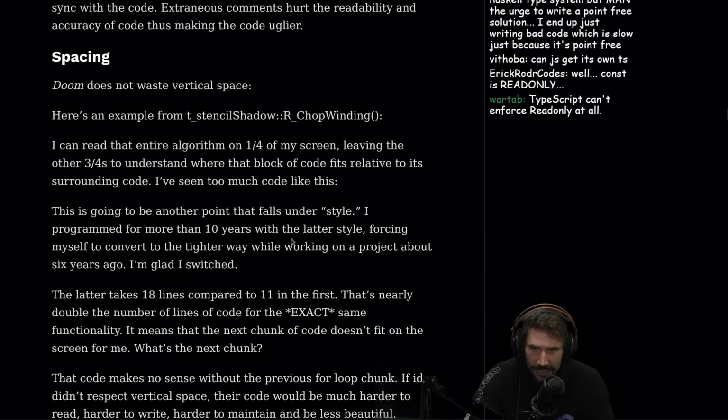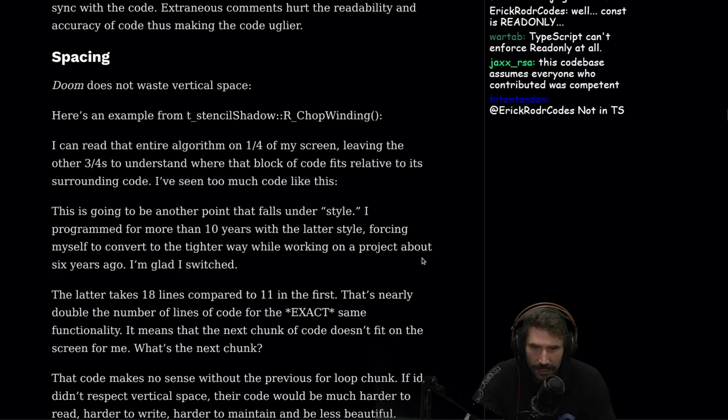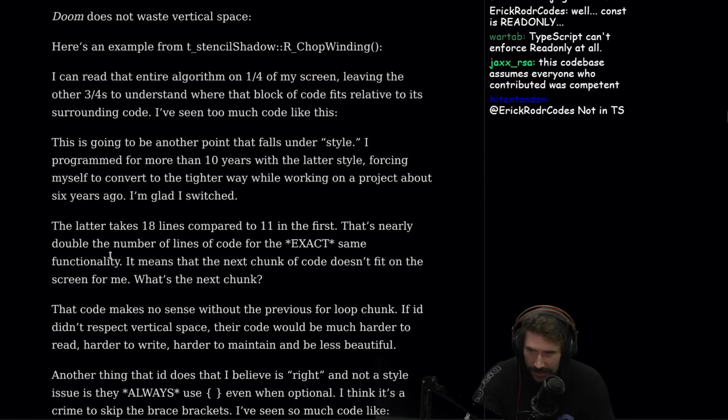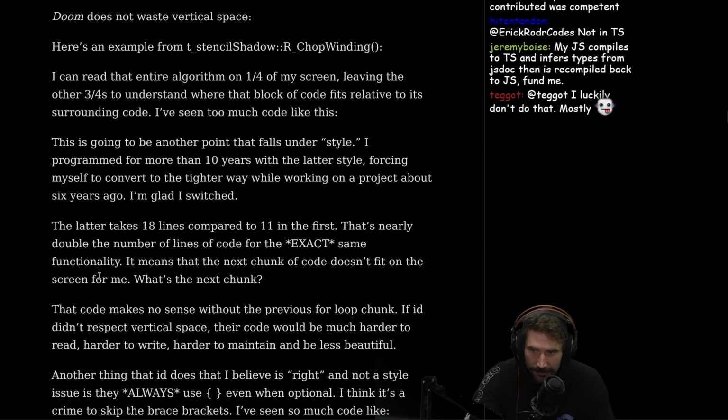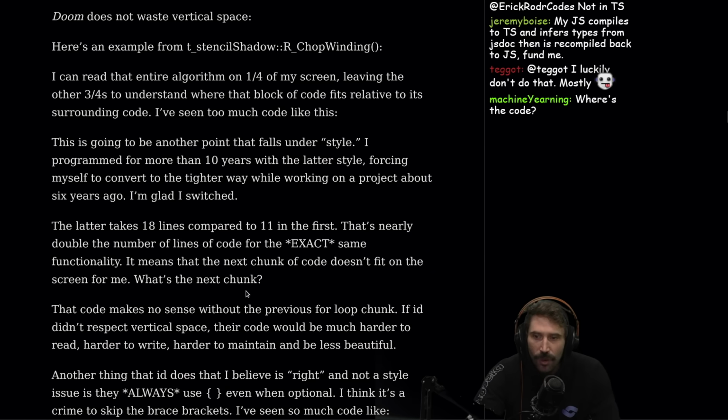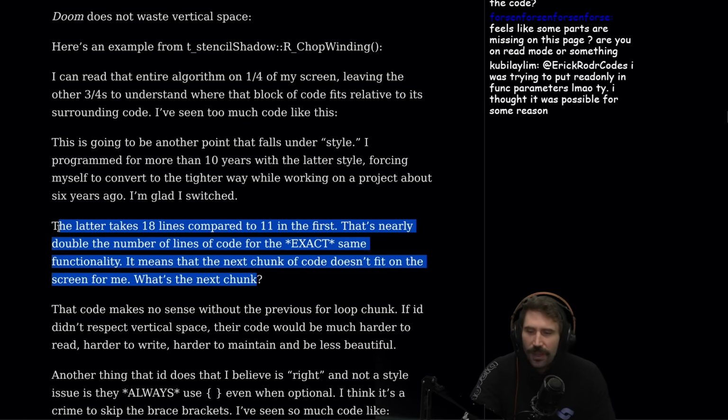I programmed for more than 10 years with the latter style, forcing myself to convert to a tighter way while working on a project about 6 years ago. I'm glad I switched. The latter takes 18 lines compared to the 11 lines in the first. That's nearly double the number of lines of code for the exact same functionality. It means that the next chunk of code doesn't fit on the screen for me. What's the next chunk? Okay, I see this argument.